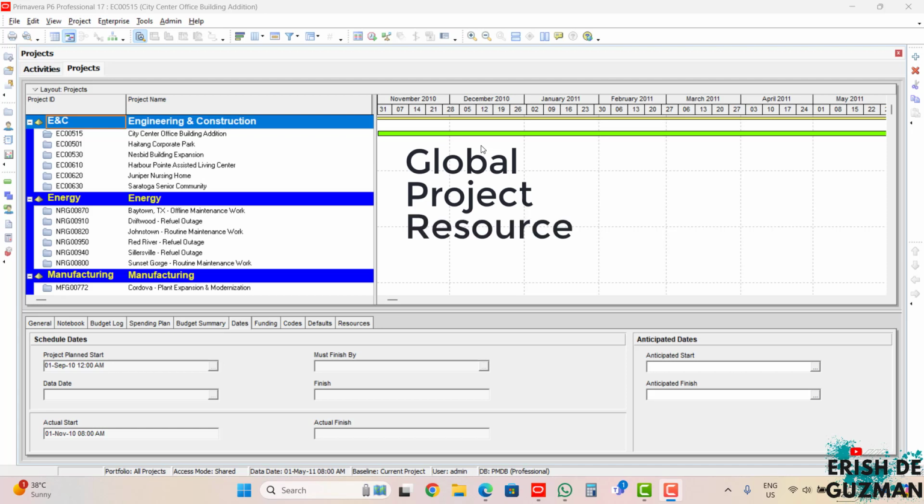So what are the differences of these three categories of Primavera calendars? For global, calendars are available to all the projects and resources. Global calendar covers all the projects. It can be used by all the projects and resources loaded in the Primavera database.